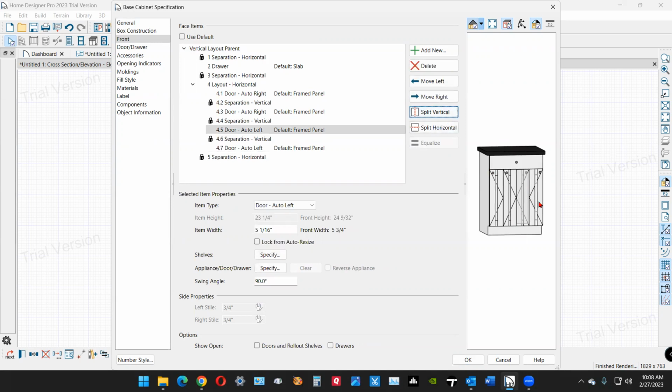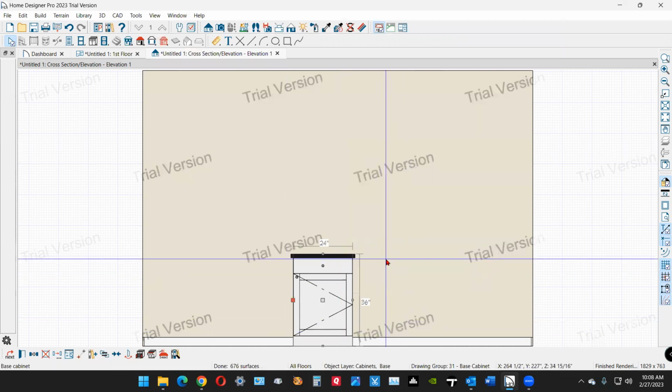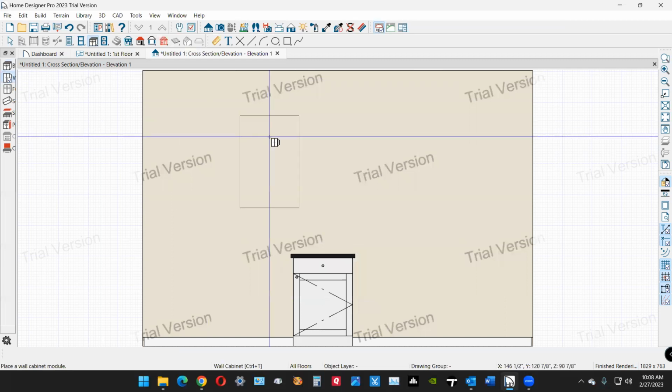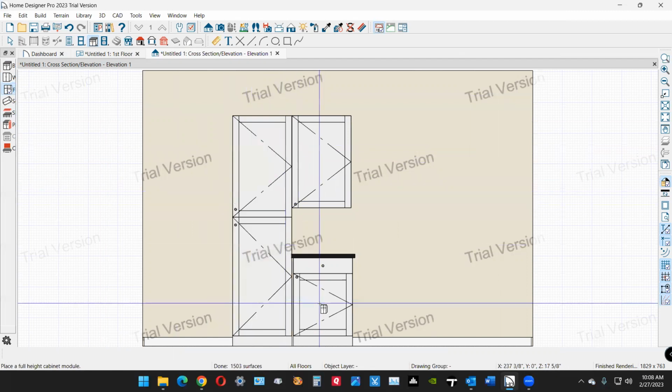Now this is ridiculously small, but that seems to be what you were asking about. And if you want to just cancel out of that, you just cancel and it's back to where it was before you open the dialog box. But I think that's what, and that can be done on uppers and full height. Same kind of functionality.